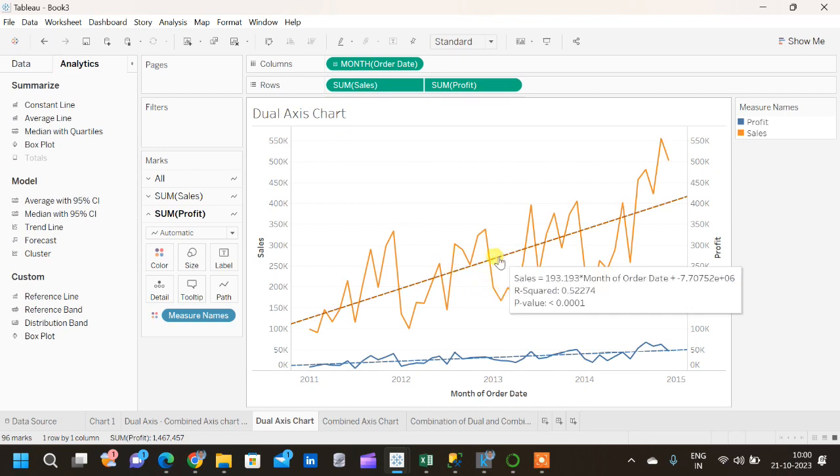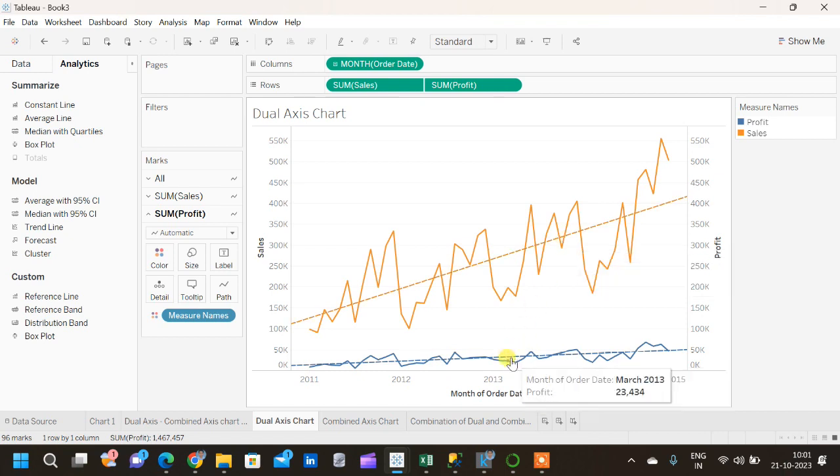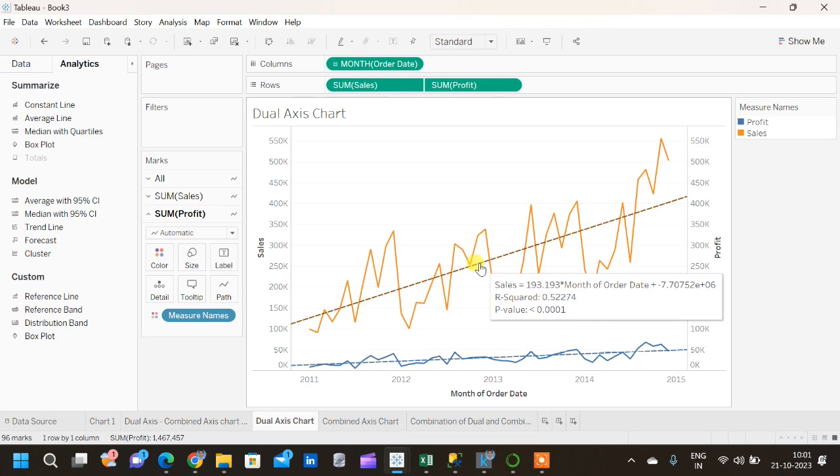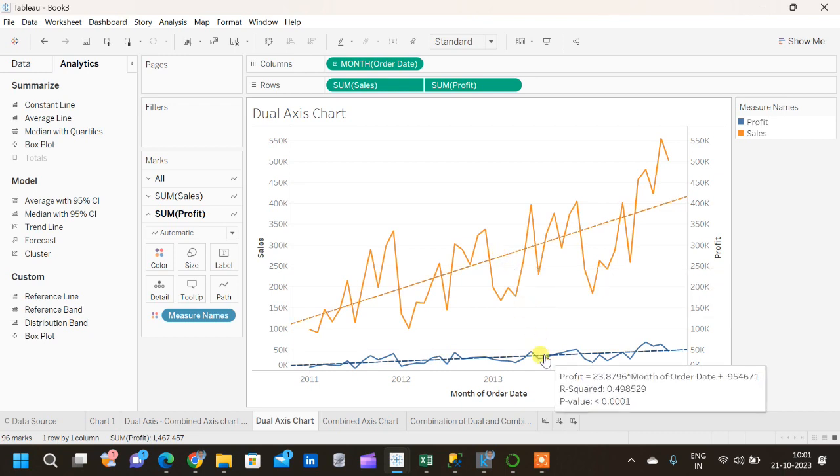Now we can see that the sales is increasing along with month and year. Also profit is increasing along with month and year, but the rate of profit increase is very less compared to that of the sales increase. So when we hover over the trend line, we can also see a regression equation which is created based on the trend line. And when I come to the profit, here also we can see a similar regression equation created based on the trend line.